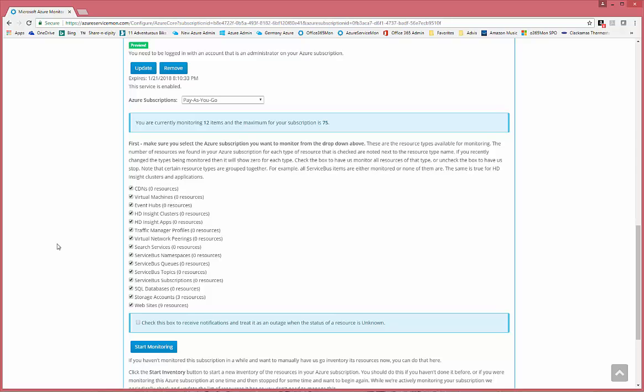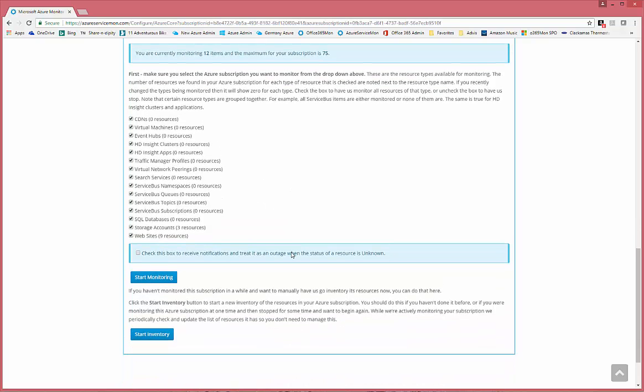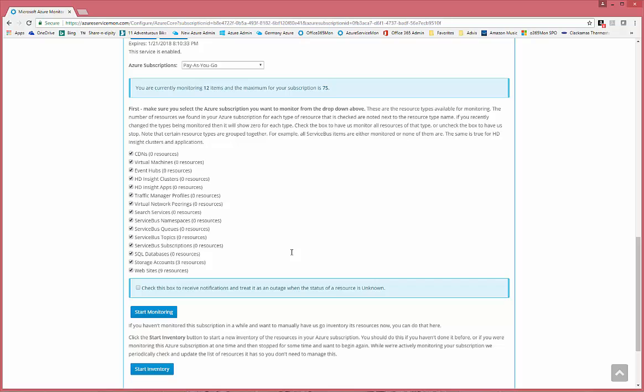And so it went out, it found all of the different Azure resources that we had. And now we have checkboxes next to all of the different types of resources that can be monitored by Azure ServiceMon. And so all we need to do is check the boxes next to the types of resources that we want to monitor. So in this case, you can see how many resources it found for each one of these types. And you can see it says we have 9 websites and 3 storage accounts.